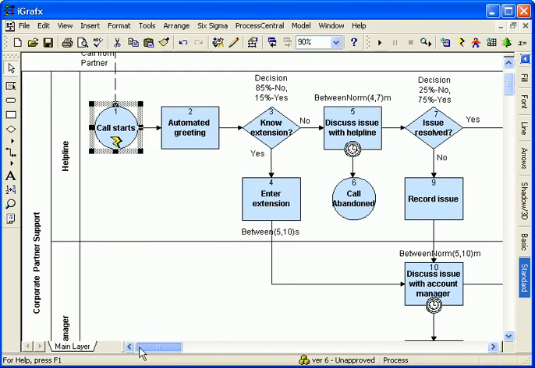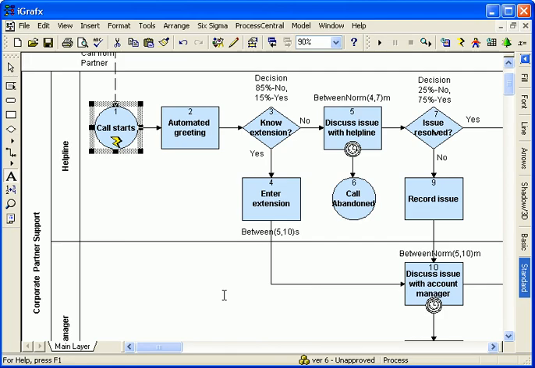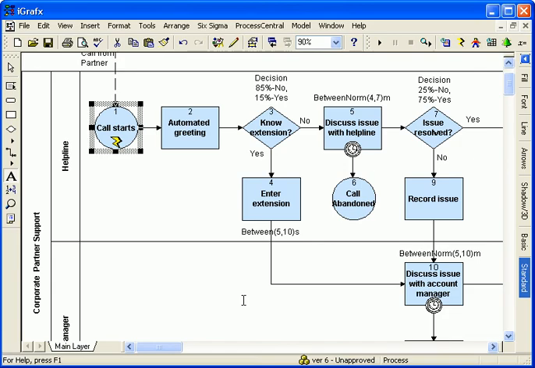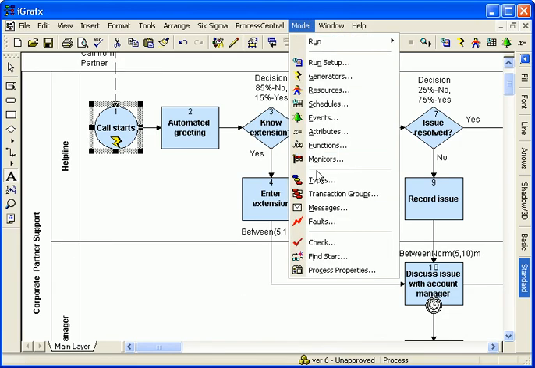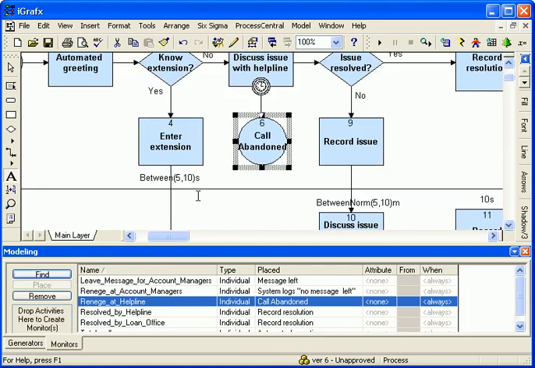The lightning bolt on the start shape identifies where calls enter the process. The properties tab is where the start point is specified. The run setup dialog box defines the length of real lifetime I want to simulate. In this case, 1 month. Optional monitors collect simulation data to assist in my analysis. For example, the Reneg at Helpline monitor tracks the number of calls that are abandoned at the Helpline department.